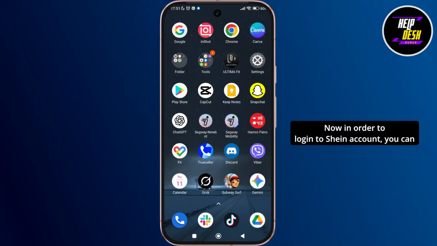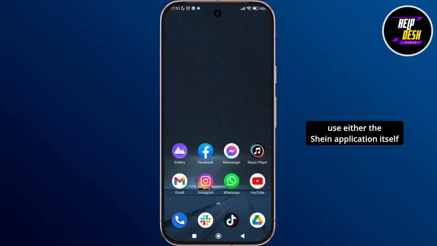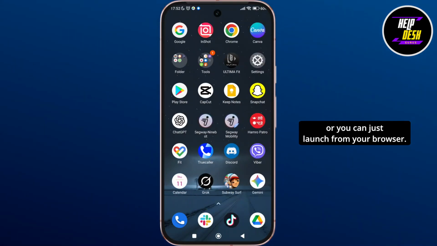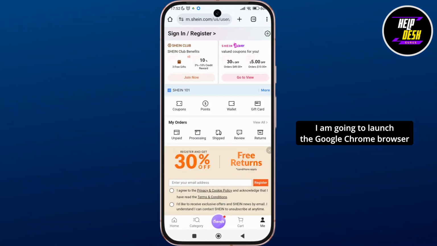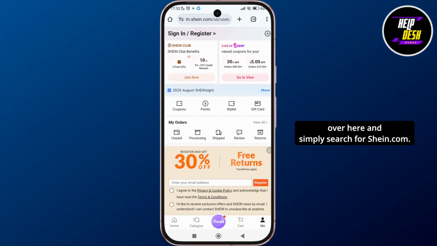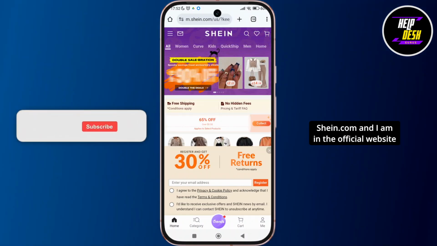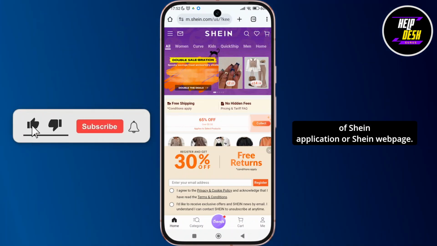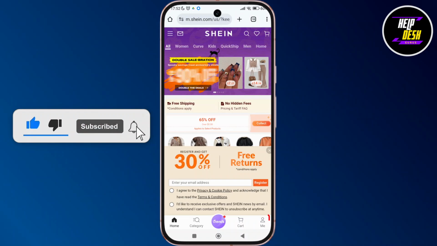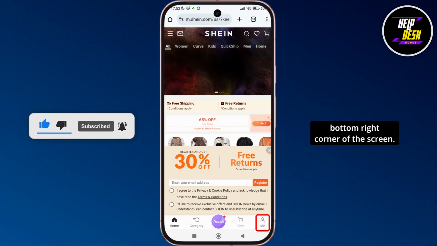Now in order to log into Shein account, you can use either the Shein application itself or you can just launch from your browser. I'm going to launch the Google Chrome browser over here and simply search for Shein.com. So as you can see, I've already searched for Shein.com and I'm in the official website of Shein application or Shein web page. Now tap on the Me section at the bottom right corner of the screen.